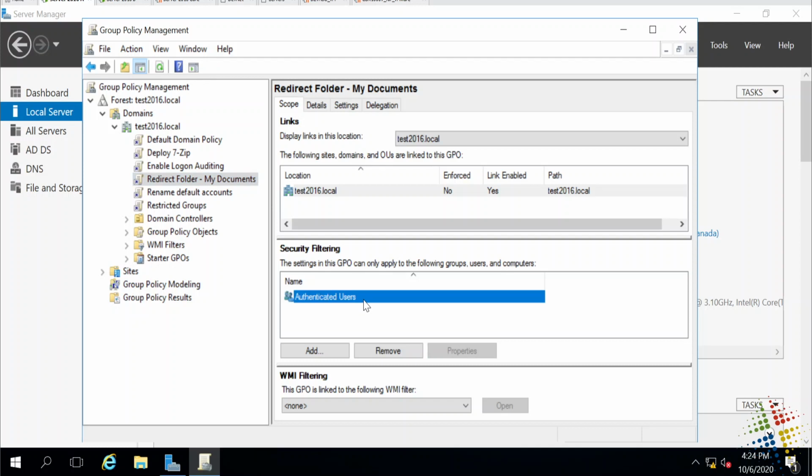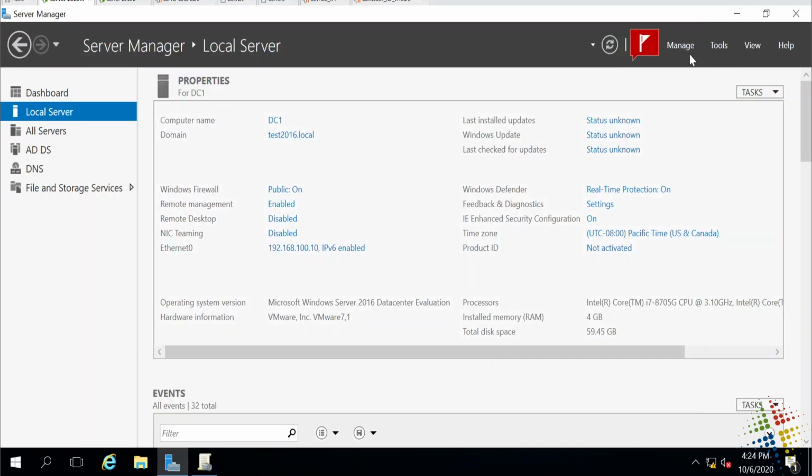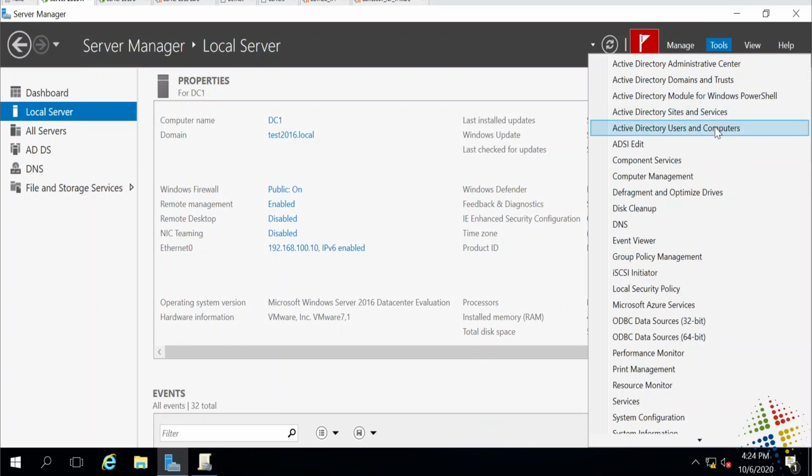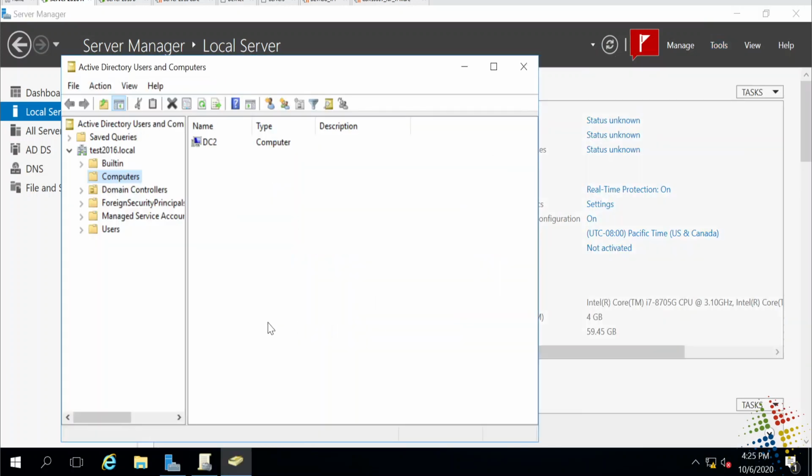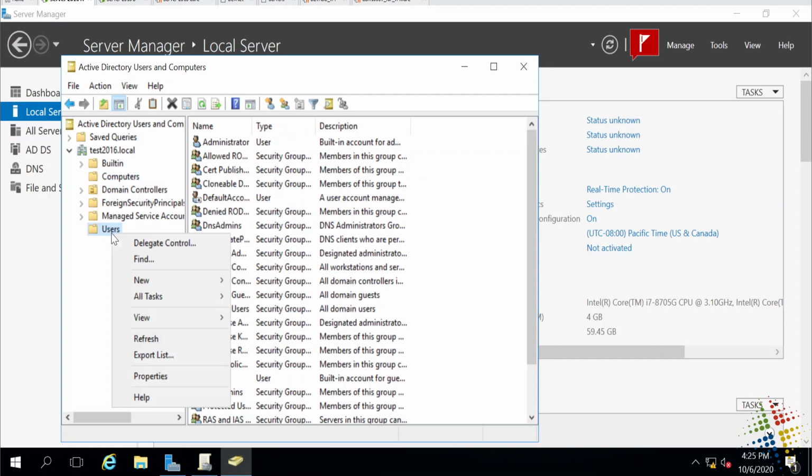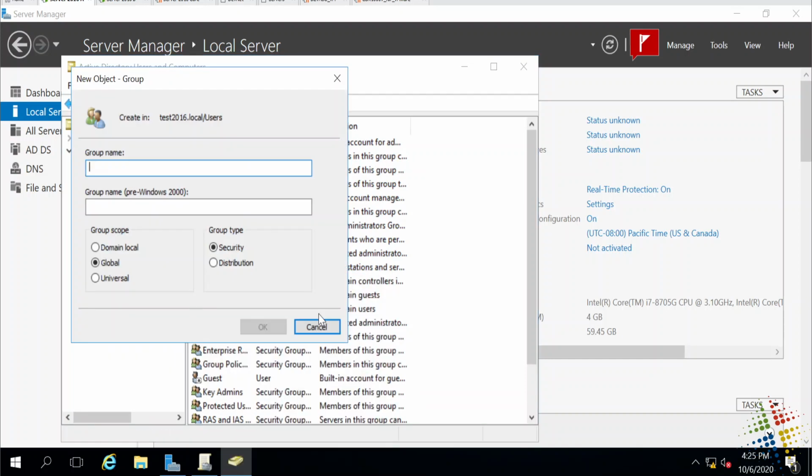But maybe we don't want authenticated users. Maybe we only want to restrict it to specific people. So for that, we might want to create a separate group. I'm going to go ahead and open up Active Directory Users and Computers. I'm just going to create a new group. Right click, new group. And to keep the naming simple and understandable as far as what this group is for, I'm going to call this Redirected Users.